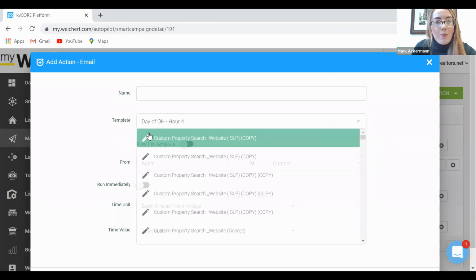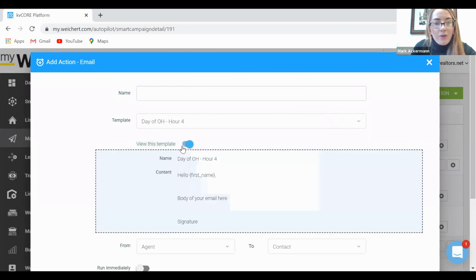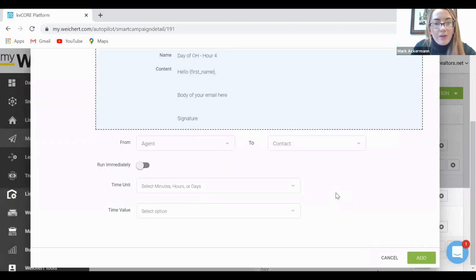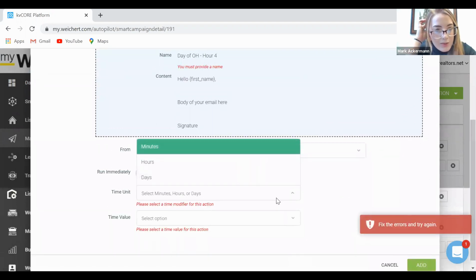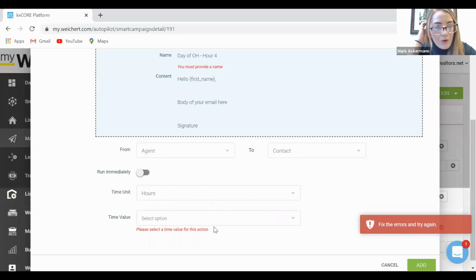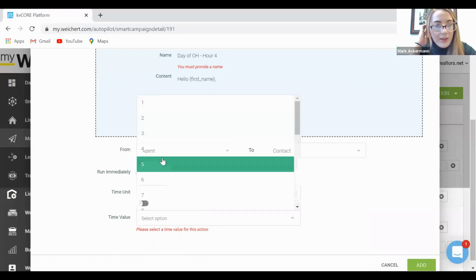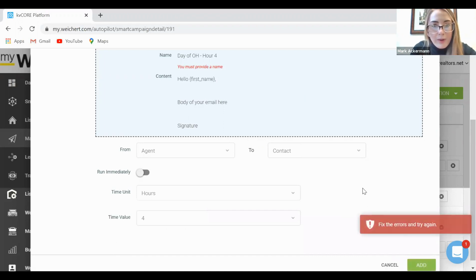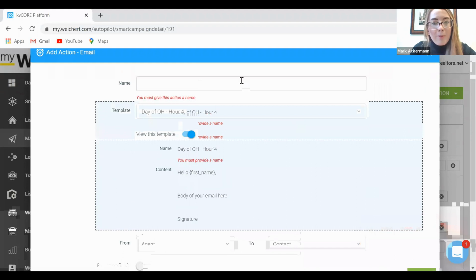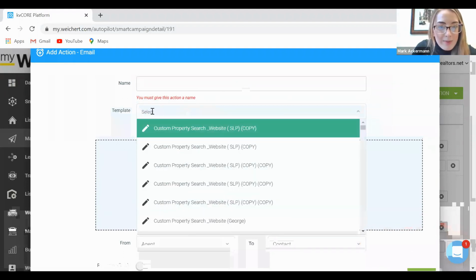So I had named it Day of Open House, Hour 4. Then you can view your template here, see that it looks all correct to you, and then click Add, and you will see it. Oh, just kidding, we forgot to do a step here. So we want that Hour 4. Again, this is just as an example in this specific smart campaign, but you can apply this method of editing a template and adding it to a campaign on any campaign that you are doing. Must provide a name. Okay, so sorry, again, I'm skipping over steps here.